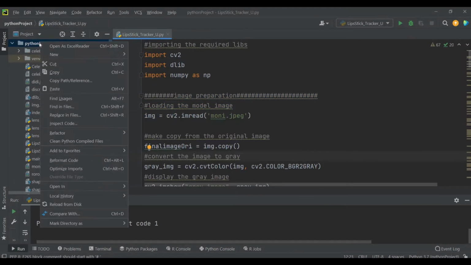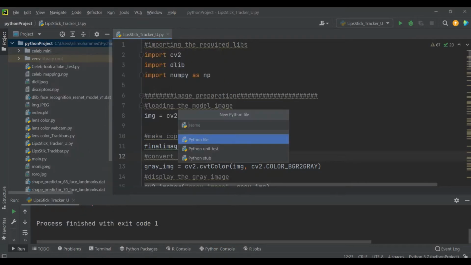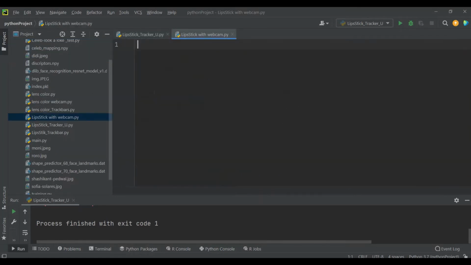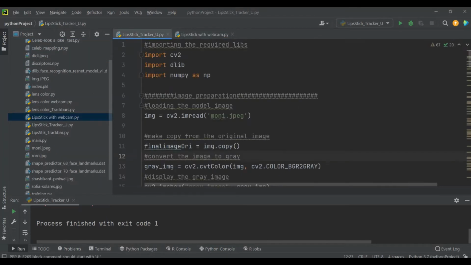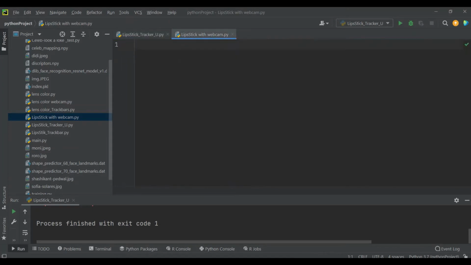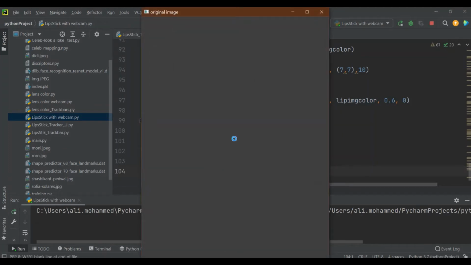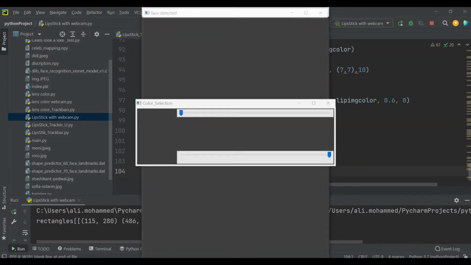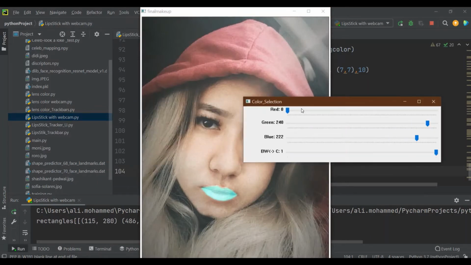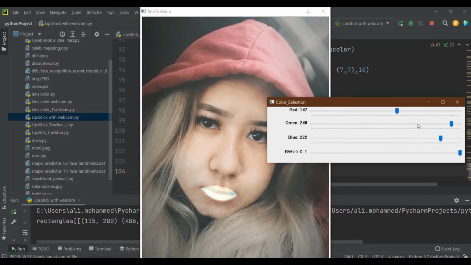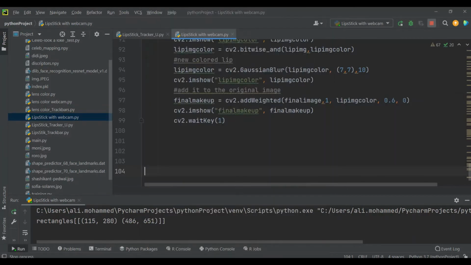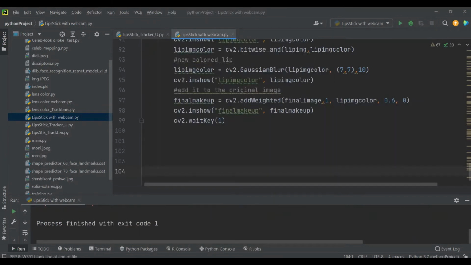First of all, I will make a new Python file and call it lipstick with webcam. From here I'll just take the same code, because as we said, we will use this to develop the new one. Let's run it again and test it out. Here we go, this is our code. It looks nice and still functions as intended. So now let's do our testing.